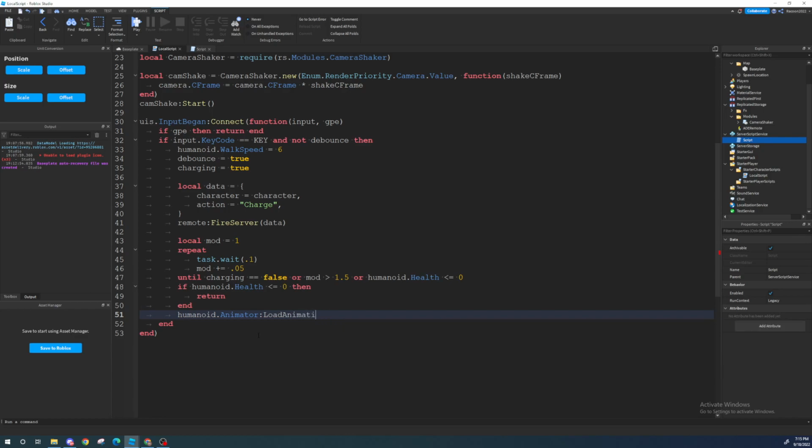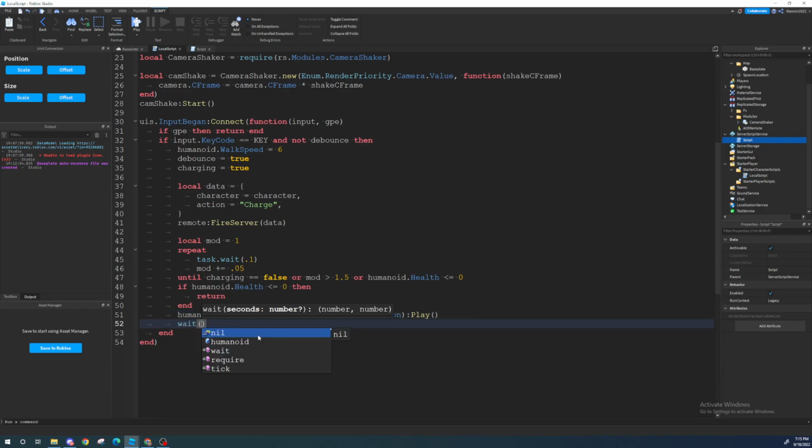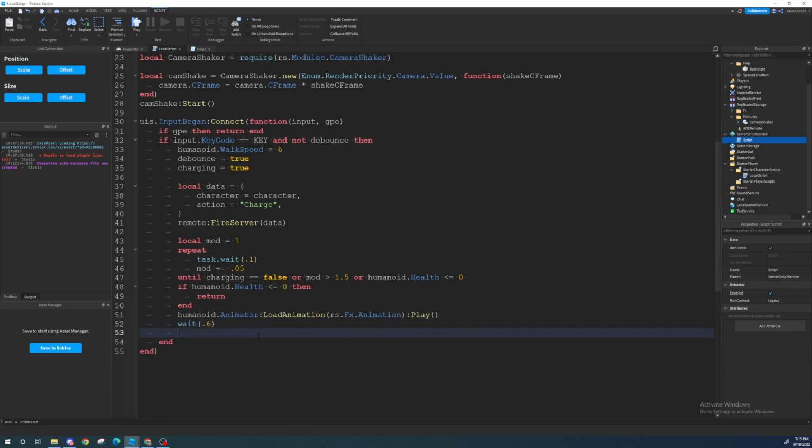So we're going to load an animation, which is rs.effects.animation. We're going to play that animation, and after that we're going to wait the wind up time, which is 0.6 seconds in my case. It could be a different value for yours.